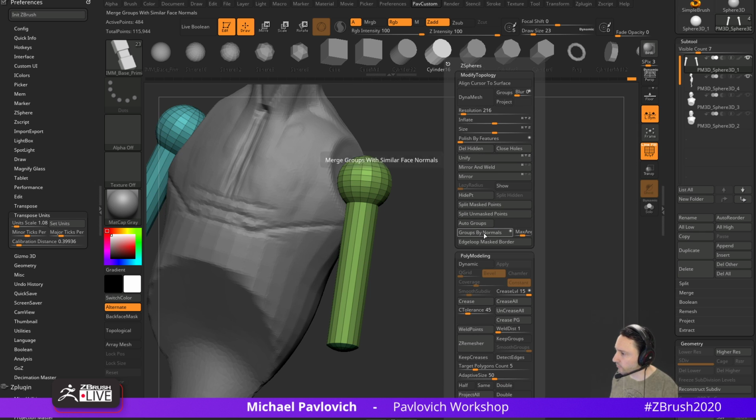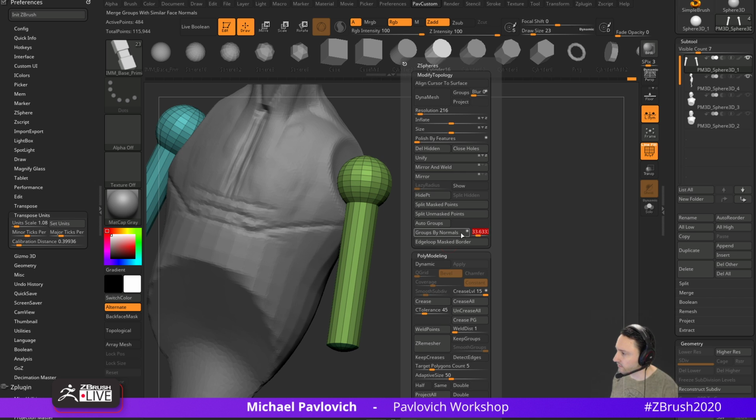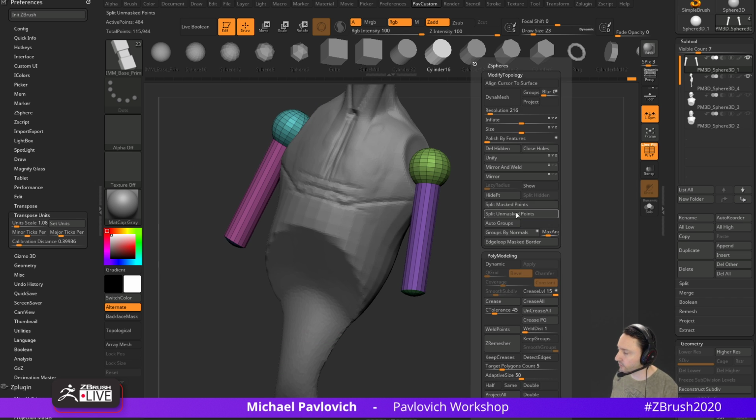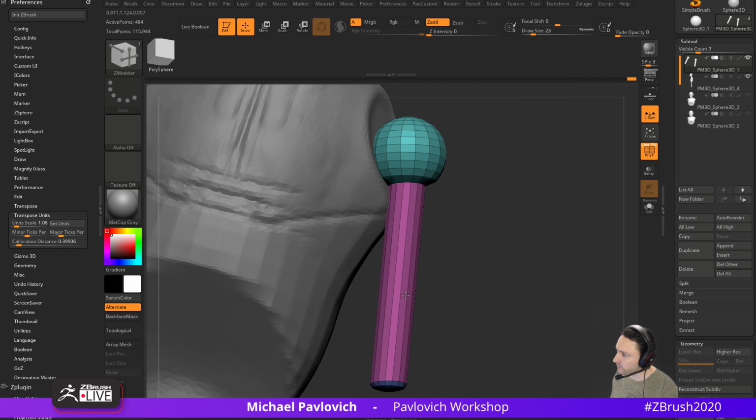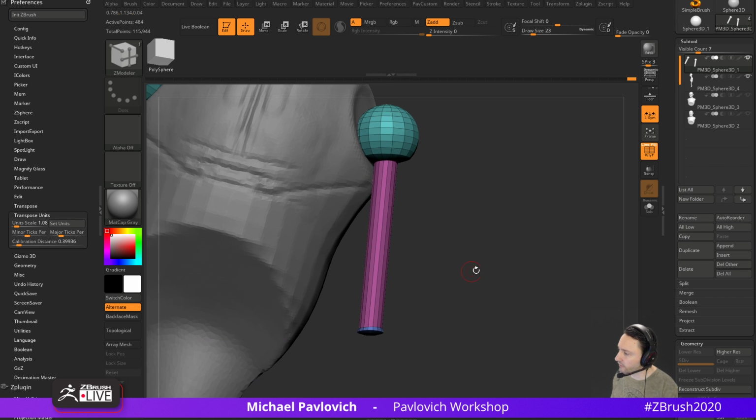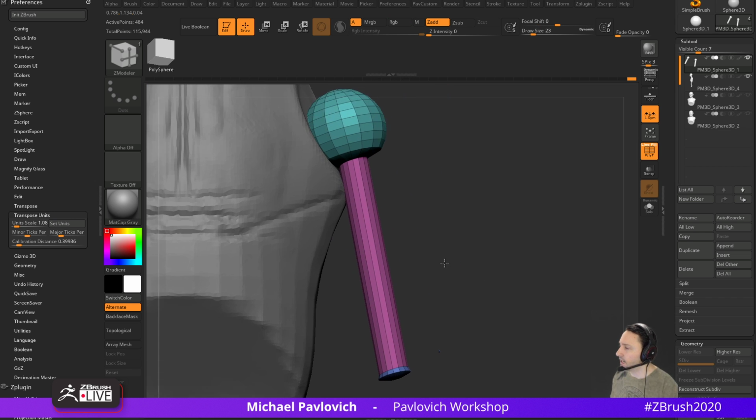So let's do a quick group by normals. Let's drop that max angle down. There we go. So we can get some polygroups going, and then we'll do a quick geometry modify topology mirror and weld, and now we can use the modeler Q mesh, polygroup all, hover over a face, hold down shift. It's going to pull along there, and we can thin that out just a bit.